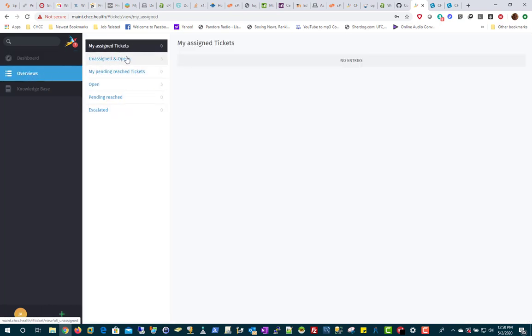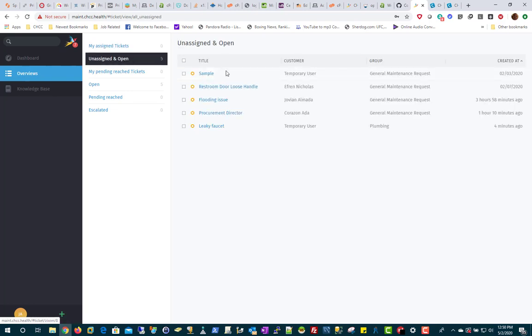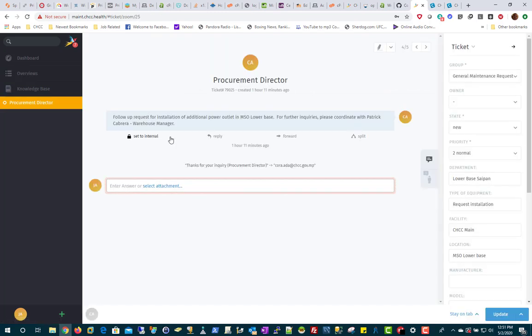And the overviews, it's going to show you what's unassigned and what's open. This will let you see all of the tickets that have been coming in. A lot of these are all just samples. Now, I sent an email out earlier, and Cora sent an actual ticket request. So we can take a look at that one and see what's here. She's saying, follow-up request for installation of additional power outlet in MSO lower base. For further inquiries, please coordinate with Patrick Cabrera, warehouse manager.